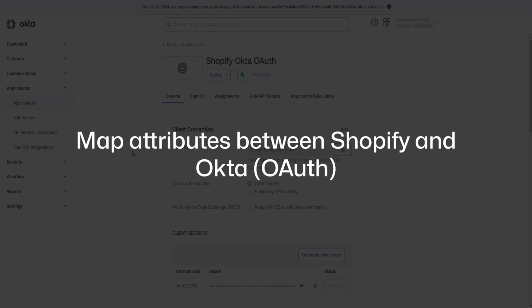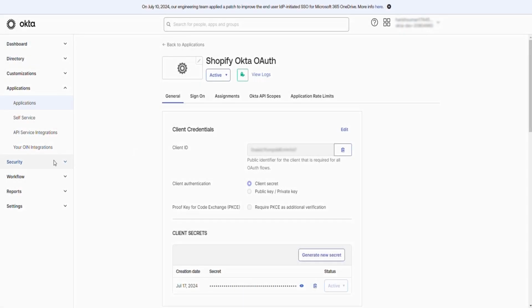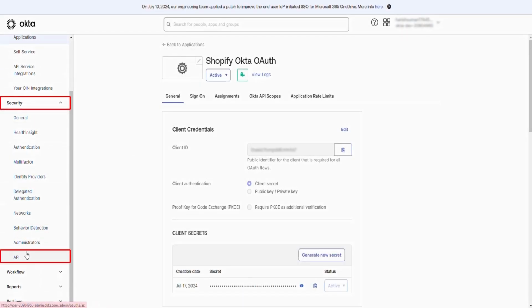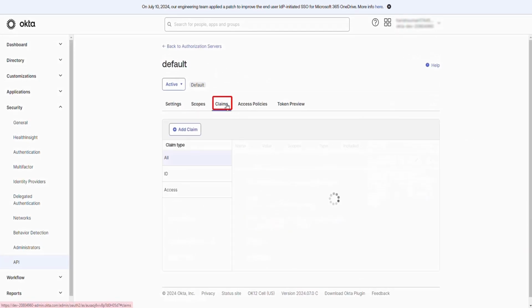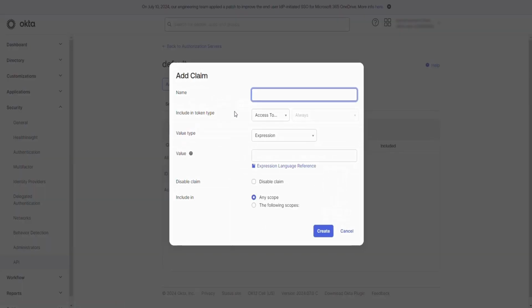Map attributes between Shopify and Okta. Navigate to API tab under Security section. Edit the default setting. Navigate to the ID claim type under Claims tab. By clicking on Add Claim button, you can map attribute between Okta and Shopify. Provide a claim name, token type as ID token, and the value will be mapped with Shopify. Click on Create.